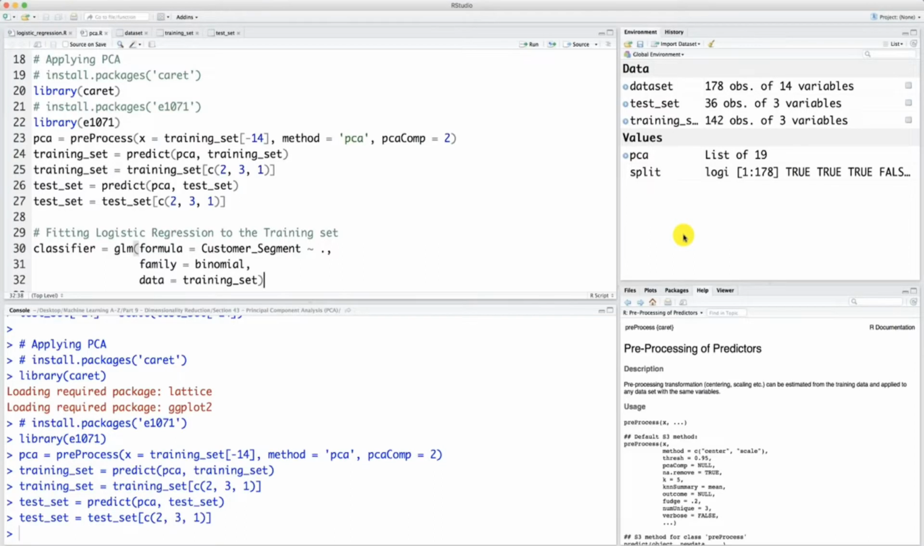Hello and welcome to this R tutorial. So in the previous tutorials we took care of the pre-processing phase and then we applied PCA on our dataset to reduce its dimensionality down to 2 new extracted features, and now we are ready to build a classification model.